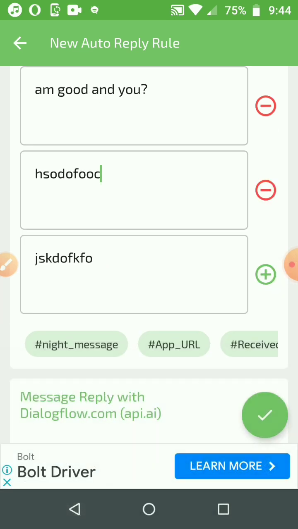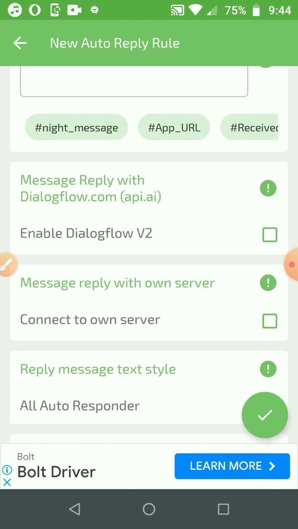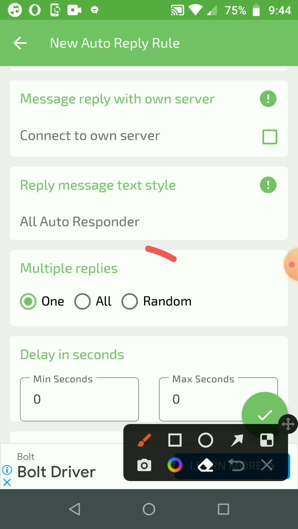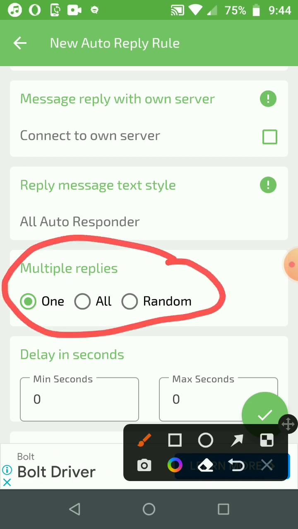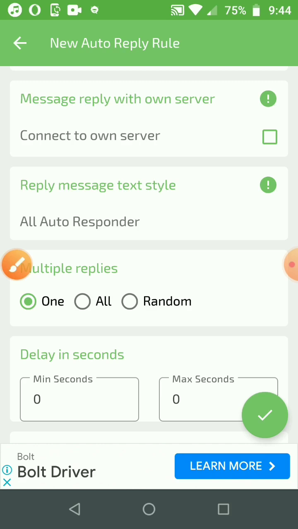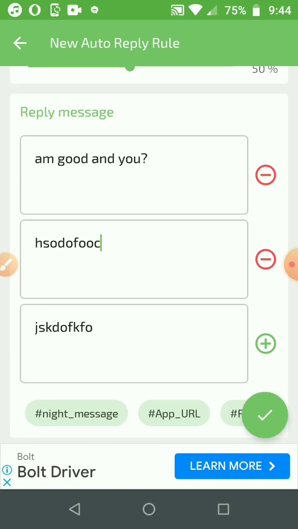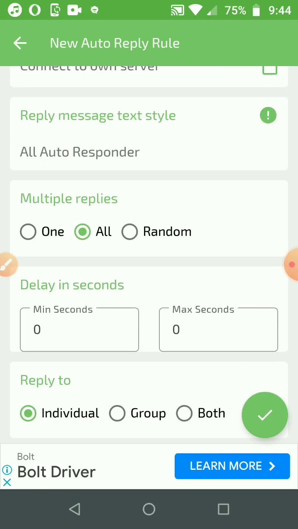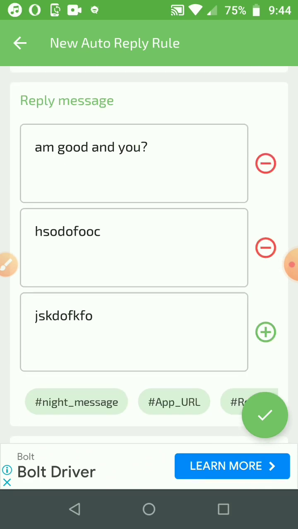All right, so now let me explain what you need to know. If you're sending your message line by line, this is what you need to take note of. You are going to scroll down. So when you get here, instead of this multiple reply being on 1, you will have to click on all. If you leave it on 1, the first message is the only message they will receive. But if you put it on all like this, they will receive these 3 messages.